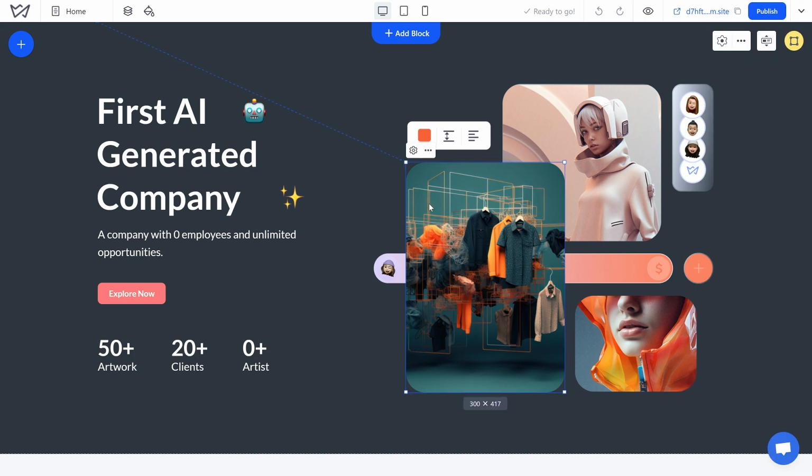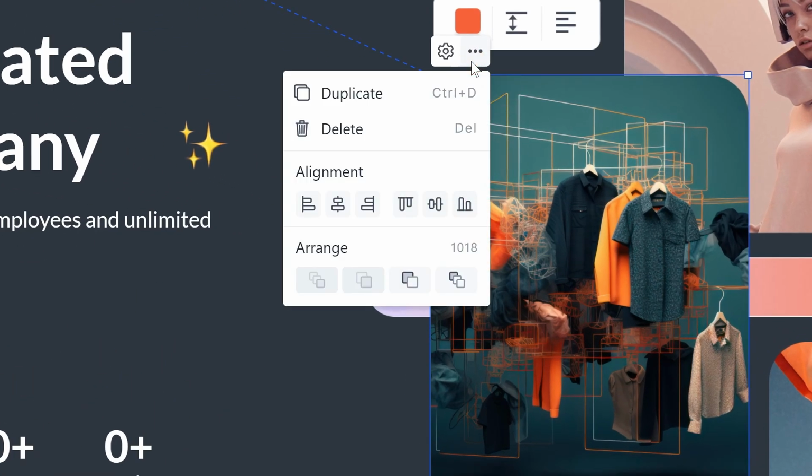You can align elements with absolute positioning relative to the block by two options. Horizontally. Align left, align horizontal centers, align right. Vertically. Align top, align vertical centers, align bottom.